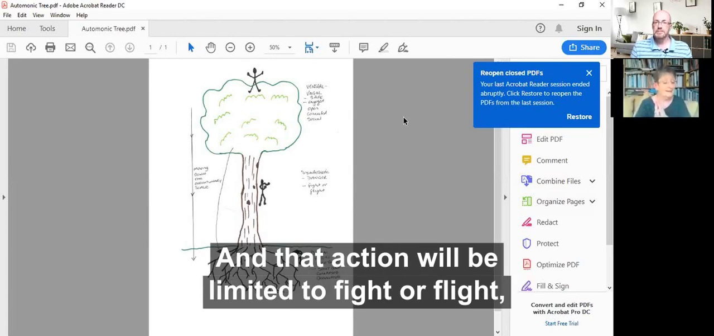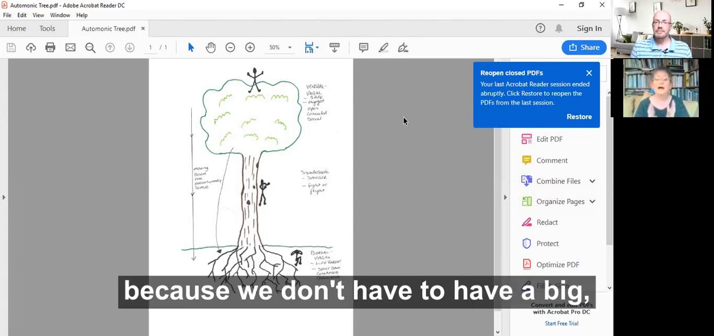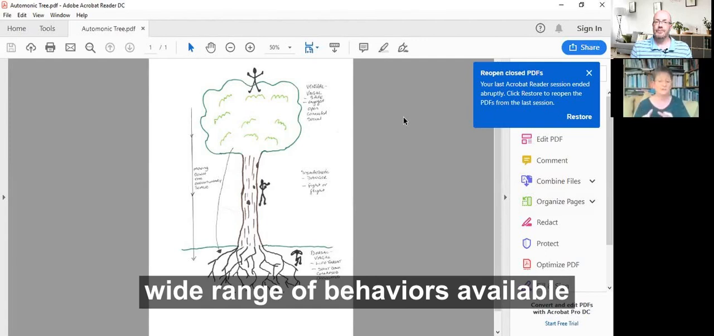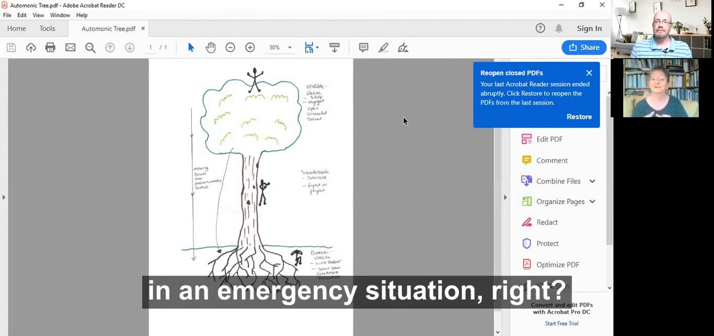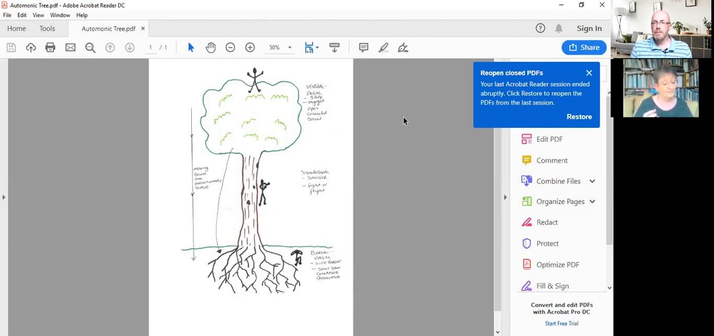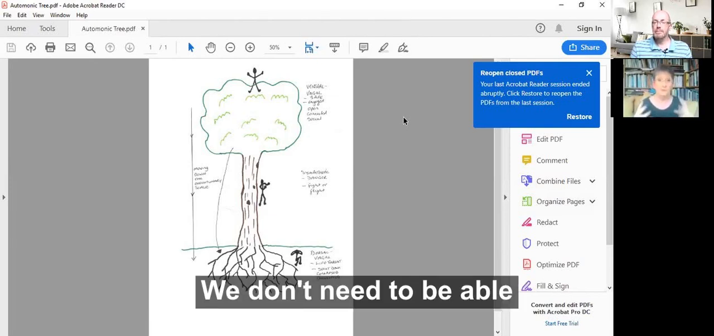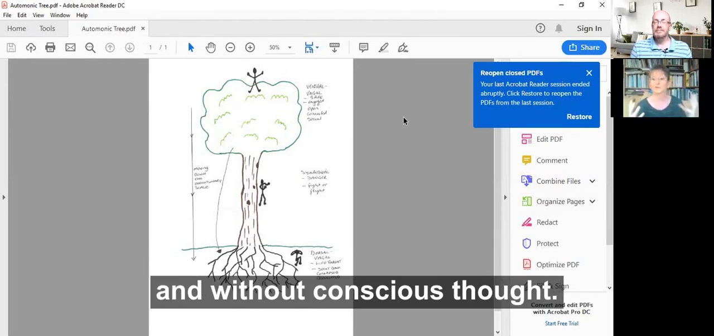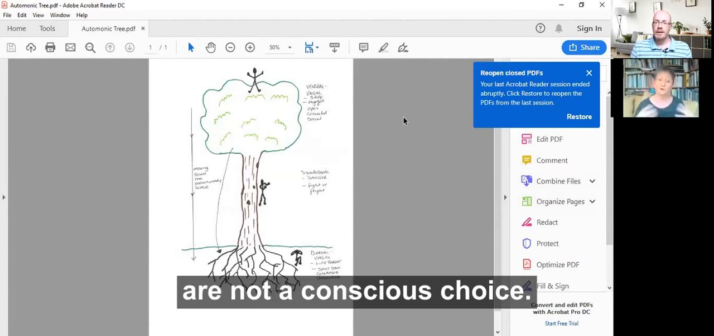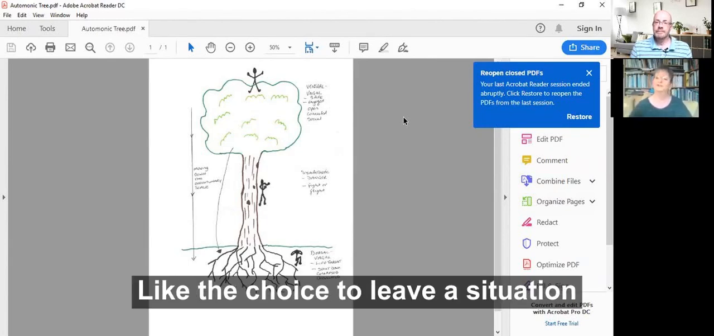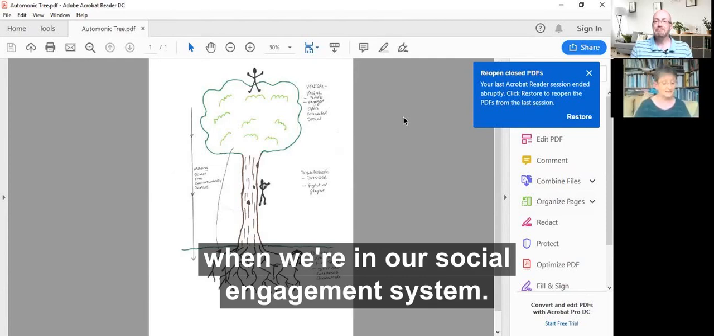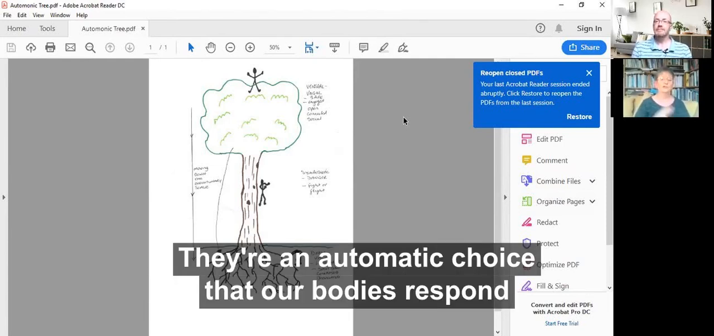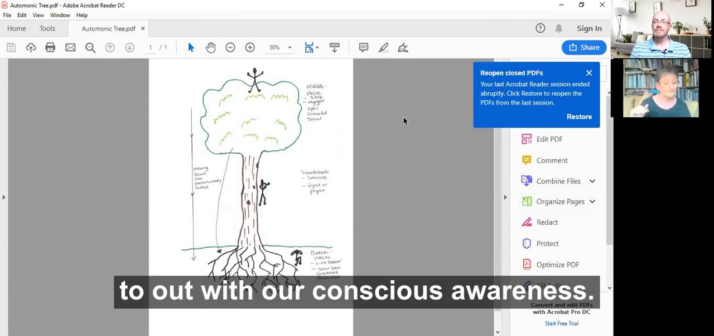And that action will be limited to fight or flight because we don't have to have a big wide range of behaviors available in an emergency situation, right? We don't need to have lots of choices available to us because we want to be able to act quickly and without conscious thought. So the behaviors of fight or flight are not a conscious choice, like the choice to leave a situation when we're in our social engagement system. They're an automatic choice that our bodies respond to outwith our conscious awareness.